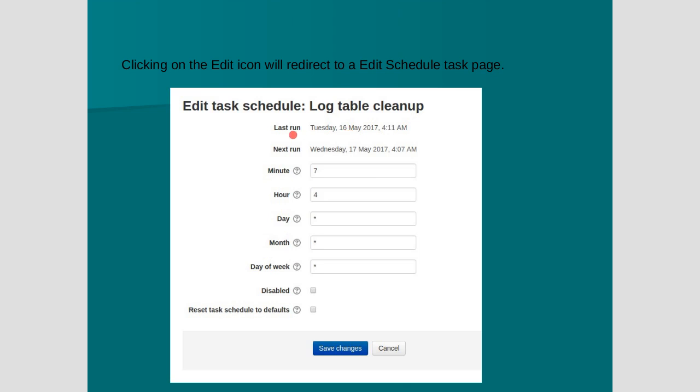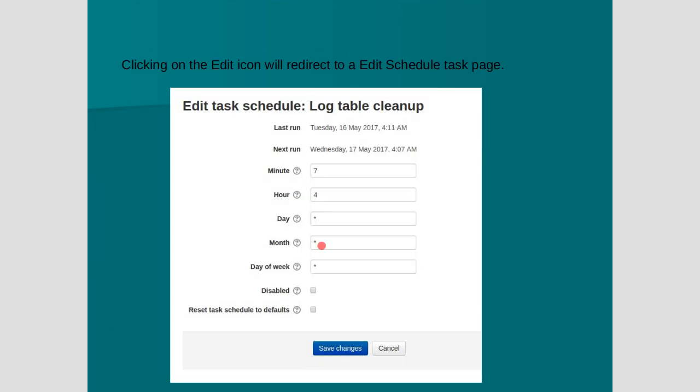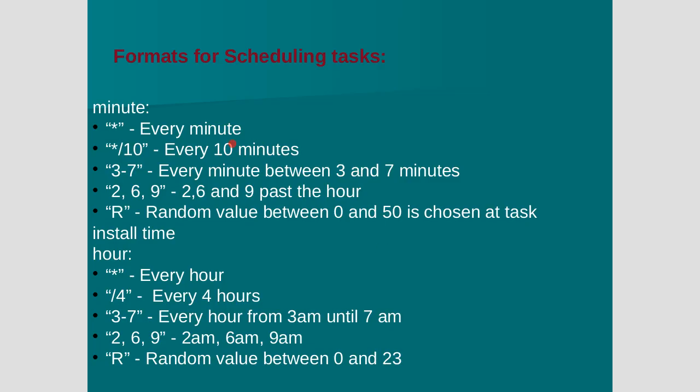The first two fields, last run and next run of the task, are not editable. The other fields like minute, hour, day, month, and day of week can be edited. So how do we format these scheduled task fields? The format is very similar to the Unix cron format, and the first one is the minute field. And these are the sample values that go into that field.